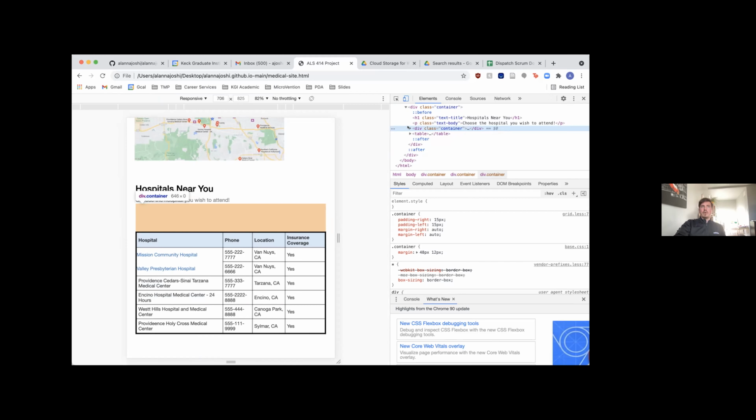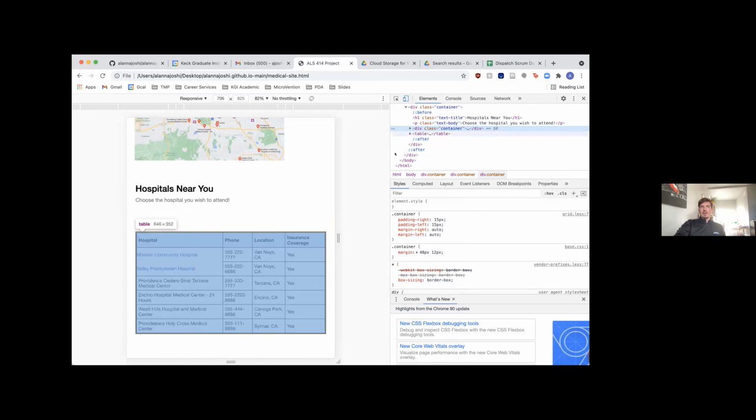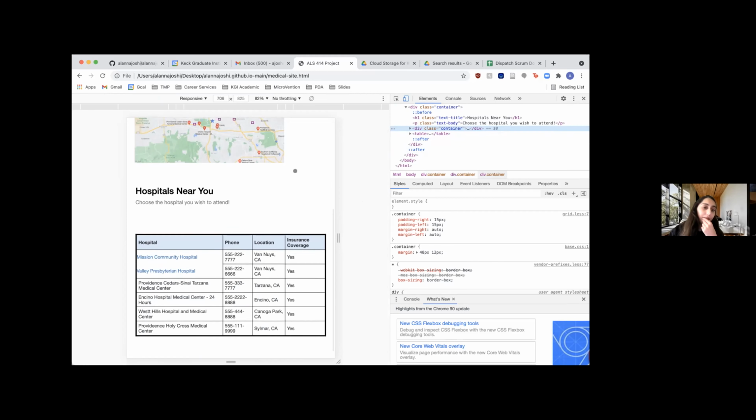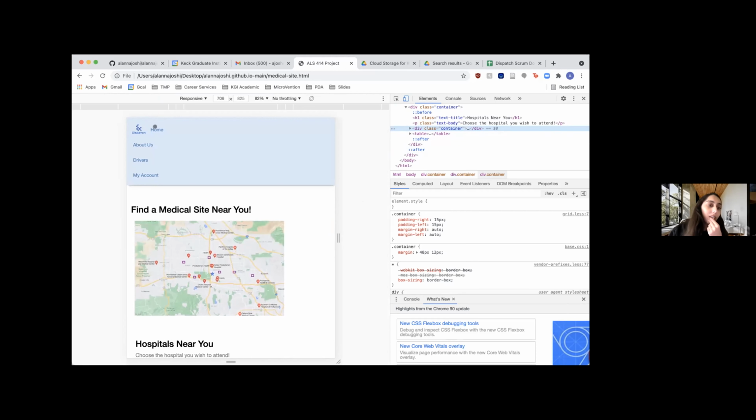And so it looks like you have 48 pixels that are creating all this space above. So you could probably either change that 48 pixels somewhere in your code, probably in your CSS, or you could just remove that third container element that you have above the table. Either one would probably work. Okay, got it. Okay, cool.